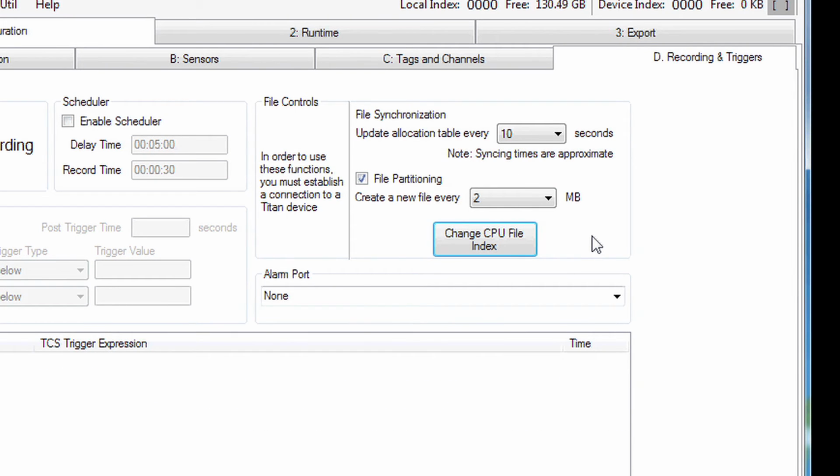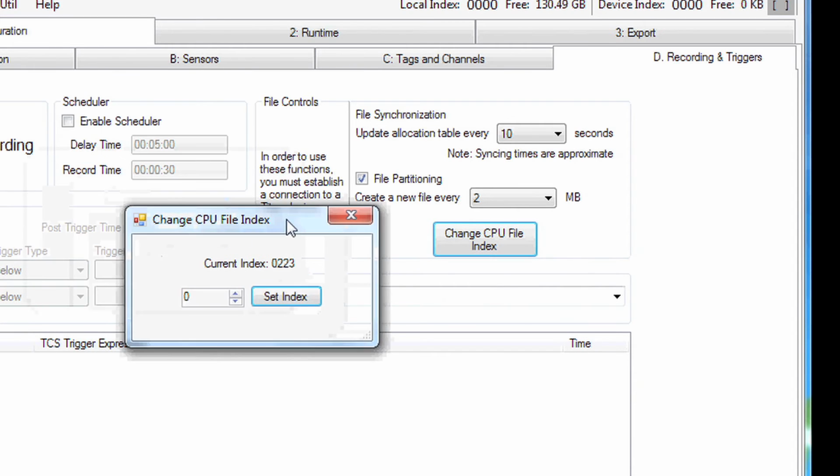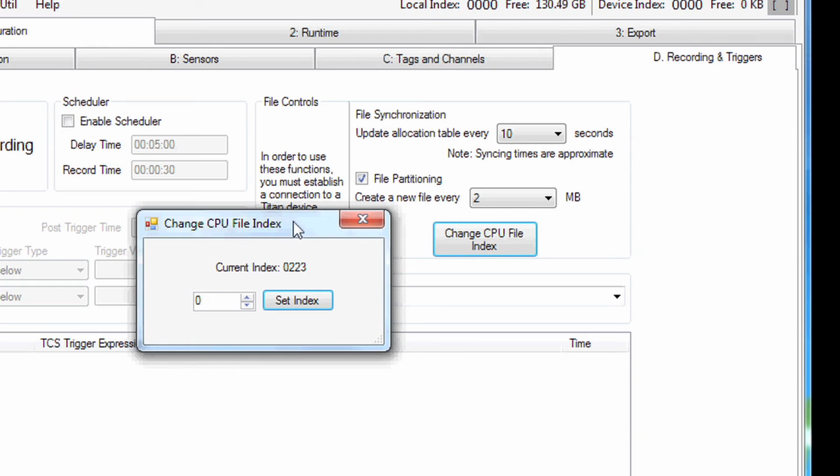Available only when connected to a CPU or CPX expander, the Change CPU File Index button allows you to change the file index value. Clicking on the button produces a selection window that allows you to set the index value to any number from 0 to 9,999. To set the value, use the Increment-Decrement control or manually enter the value in the number field.